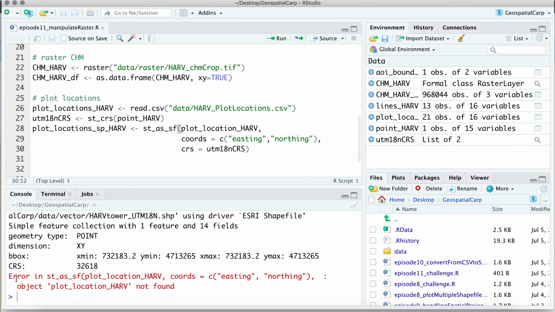The place where I got an error, so I'm seeing this red text and I see an error in st_as_sf, where I put in the function, and it's telling me that plot location harv not found. So this is an error message saying you specified the name of this thing, but R doesn't actually know what that is. And so looking back at my script here, I could see that I misspelled an object name.